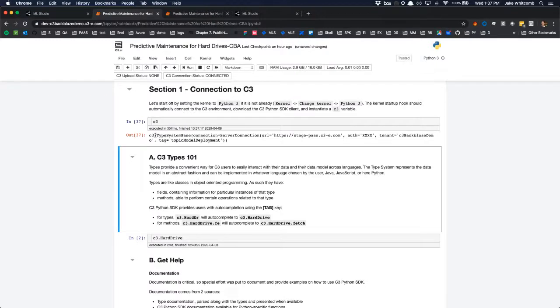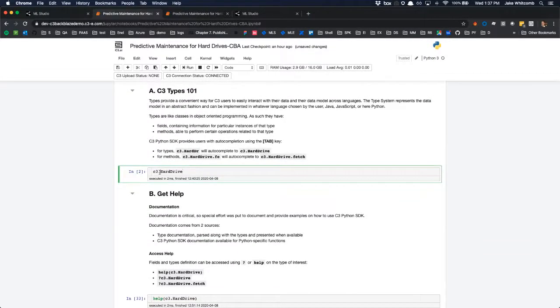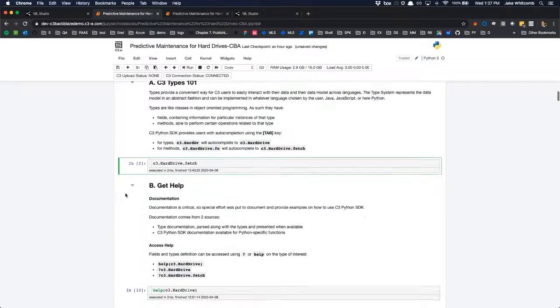So think of this as a Python SDK connection. And what the C3 global variable allows me to do is, here I'm working on a data model that is building a hard drive predictive maintenance demo, and hard drive is sort of the main table or type where all of the hard drive records live. It's just a table of data. And so what the global variable allows me to do is autocomplete. I can look at the different methods that are available, et cetera.